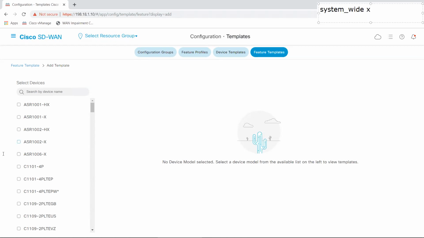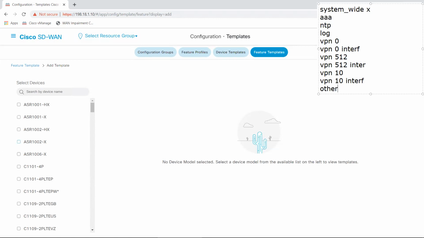So this is done. Then I want to create a template for AAA, and these are the default templates. Then I want to create them for NTP, log, then VPN 0, VPN 0 interface, then VPN 512, VPN 512 interface, VPN 10, VPN 10 interface, and some other small feature templates, maybe banner, etc. We'll see that. But these many we want to create.